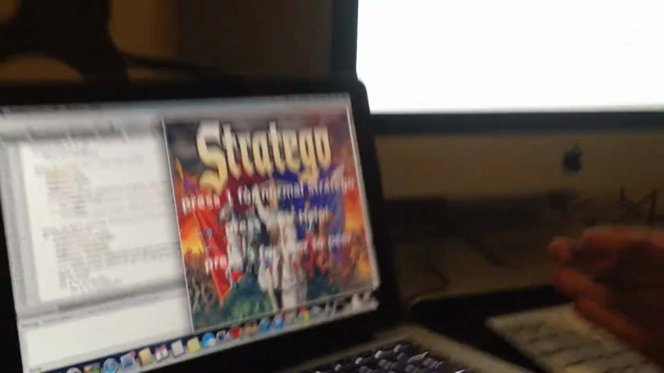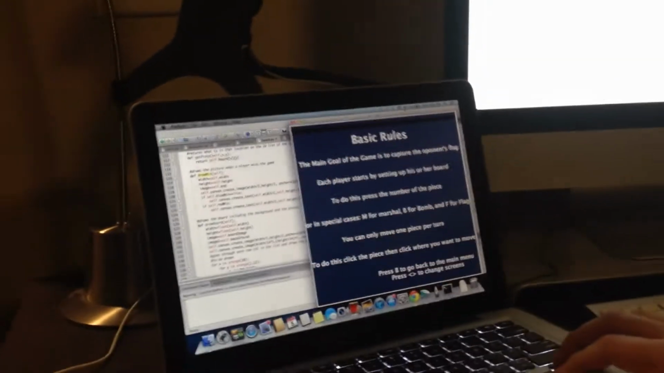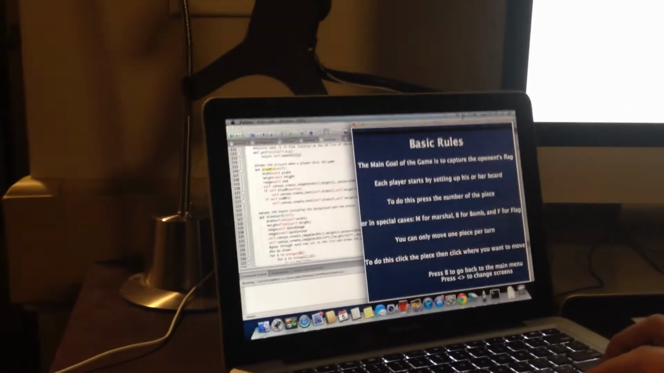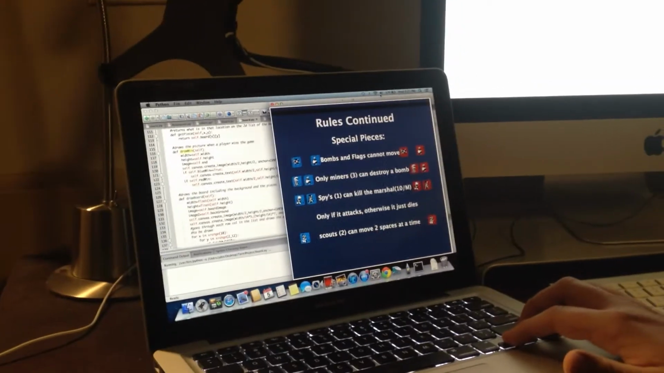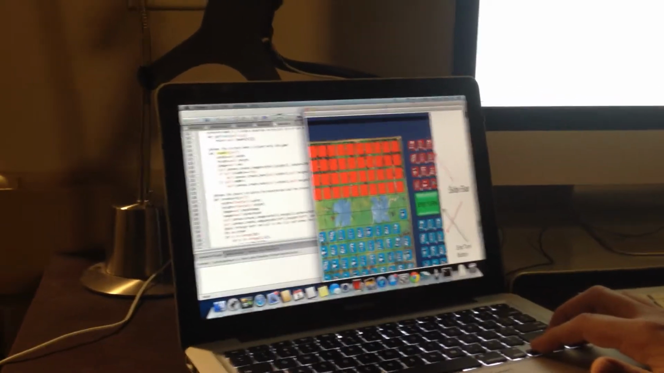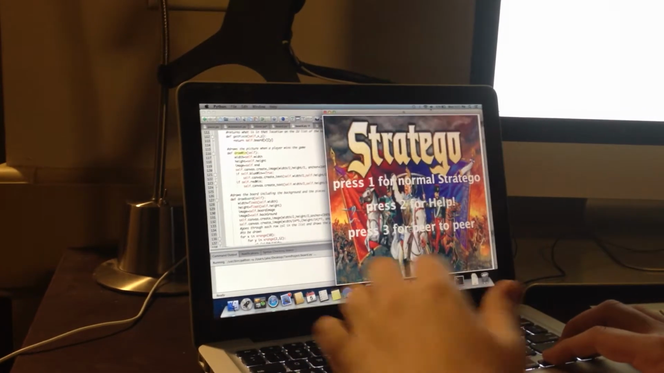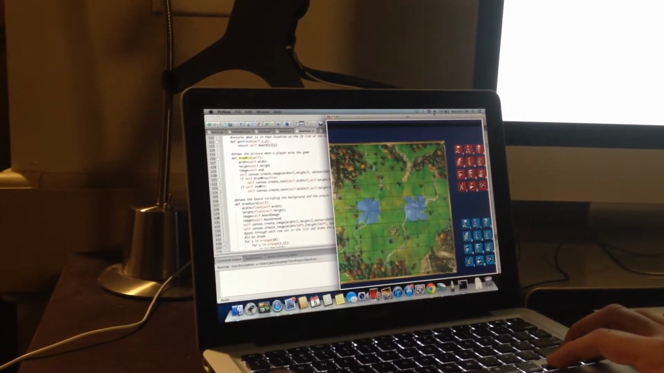So once you run the code, here's the main menu, and you can press 2 to get the help screens. On the help screens, you can go back and forth seeing the basic rules and the different controls for the game itself, plus an explanation of what the game looks like. Then you press back to go back to the main menu, and you can press 1 to start the main game.